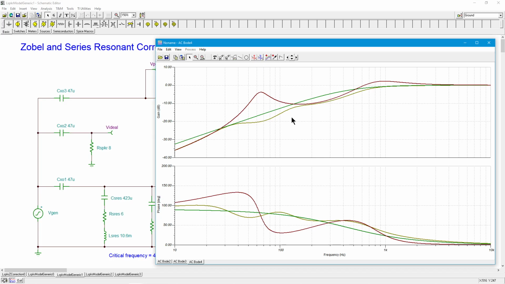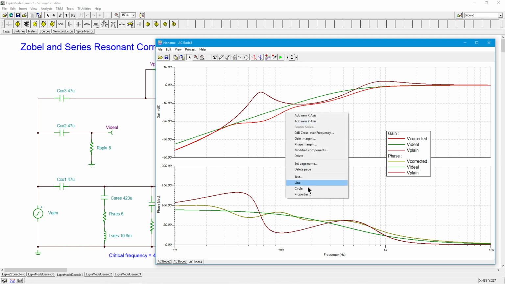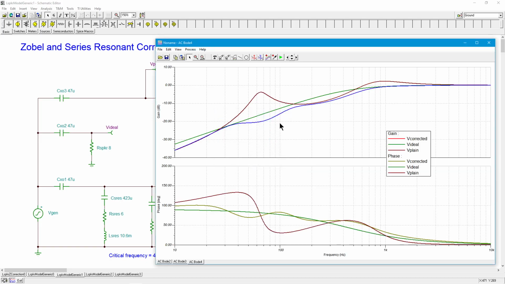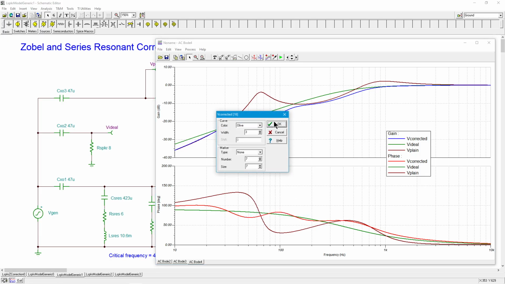All righty. Where is our legend? Okay. So again, the green is the ideal, nice smooth curves. The plain is the maroon, and now our corrected version. Matter of fact, maybe I will change the colors on these so I don't have to keep highlighting them. Let's go blue on that. And let's see, we'll also do the corrected phase response. We'll turn that one blue as well.